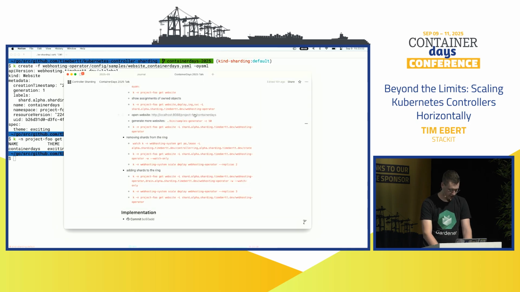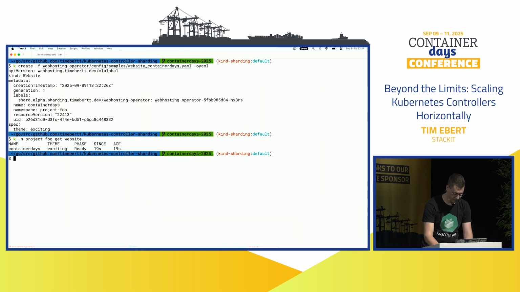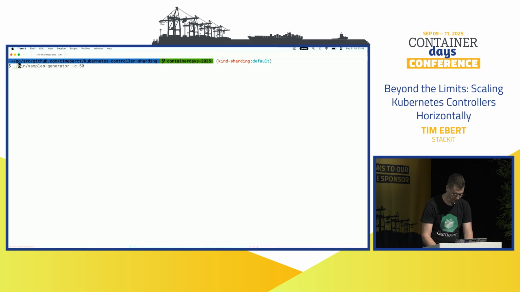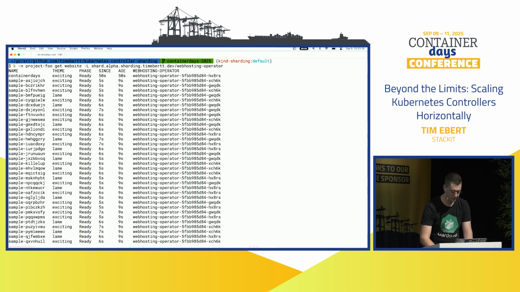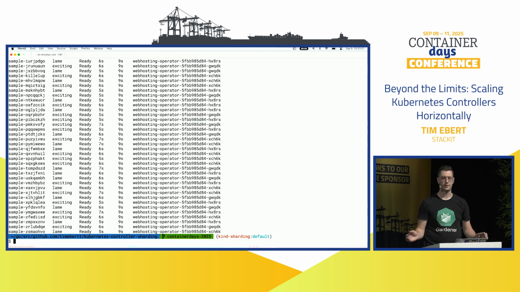Great. Let's create some more application websites because we are not here for a minimal scale. And we should see in the project namespace that these are assigned to different instances of the web hosting operator. Should be a fairly equal distribution across the 3 instances.